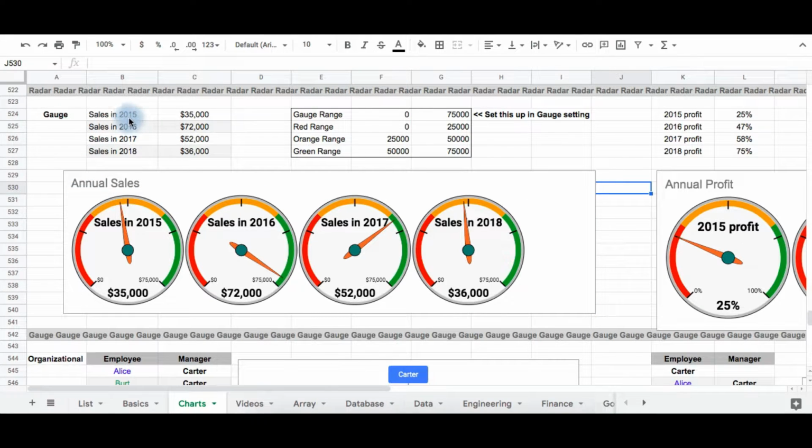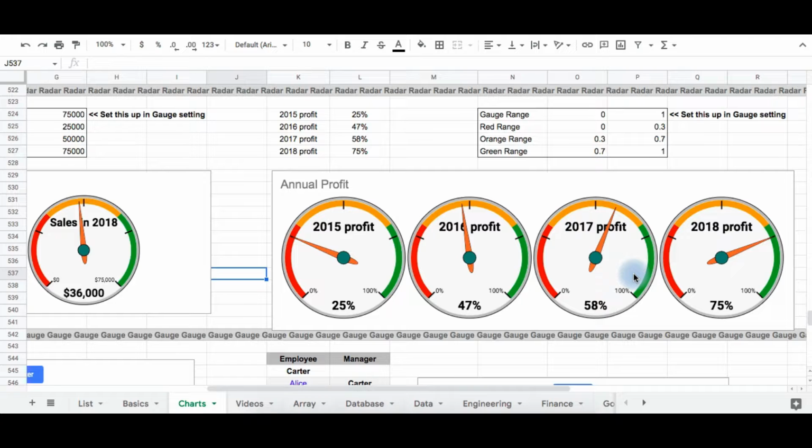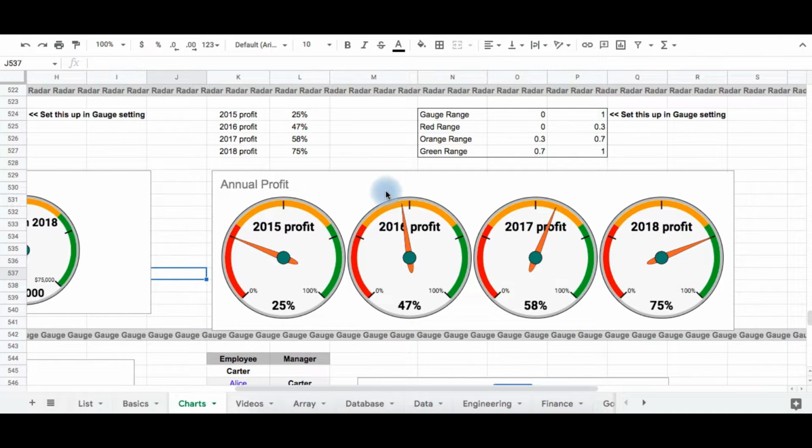And now when I click on this and graph it out using those values, you can see that for 2015 our sales were in the orange section, then in 2016 it's in the green, and then again orange. So you can kind of see that for all the years, we're not in the red section. And this is just another example, except it's with percentages. So you can do that with percentages as well. And this is how you would set it up in the gauge setting.